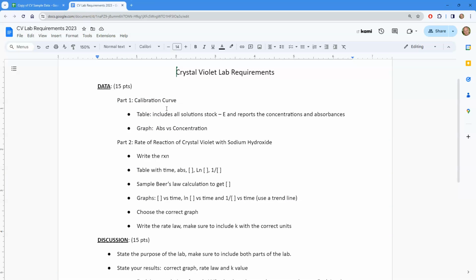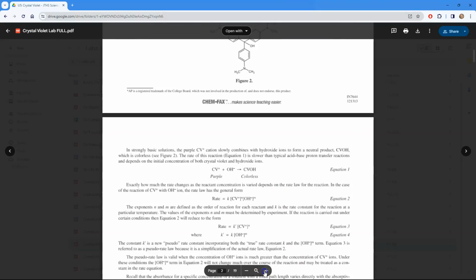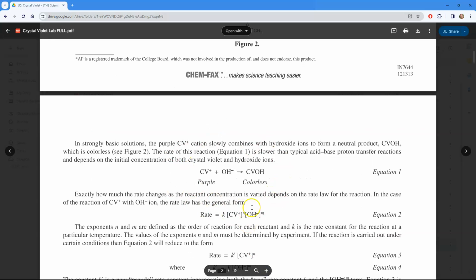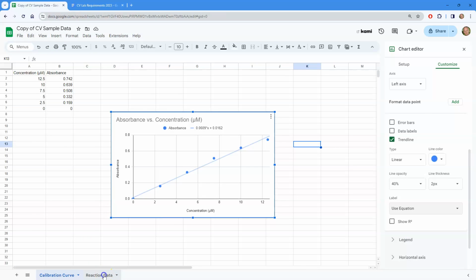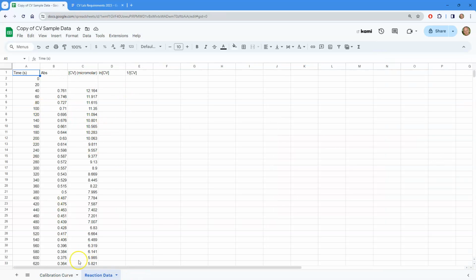Now part 2 says write the reaction. So if you go to the lab document, you've got your reaction right here. That's the equation that it's asking you to insert. It asks you for a table with time, absorbance, concentration, natural log of the concentration, and 1 over the concentration. Okay, so we've got a lot of work to do here. So you're going to need to create a table in your lab document that has all of this information, but we need to do some calculations here.